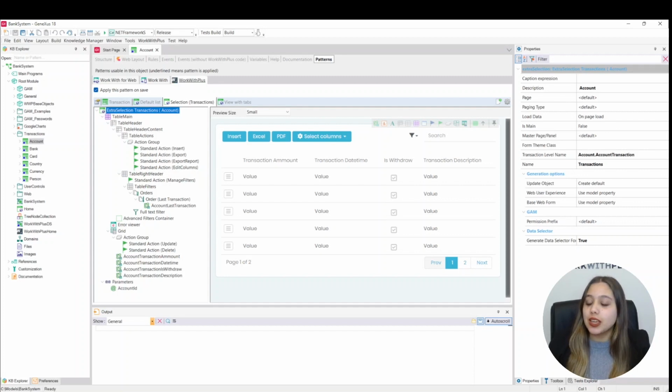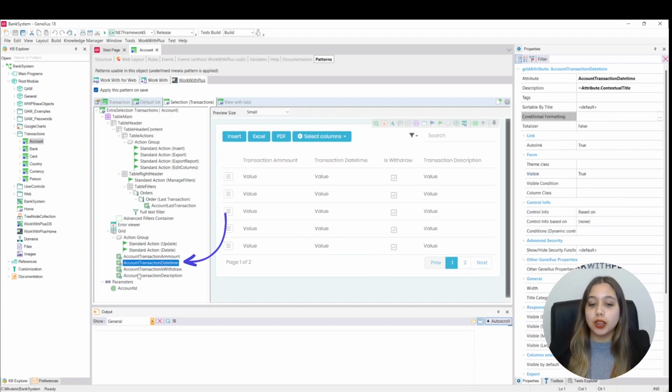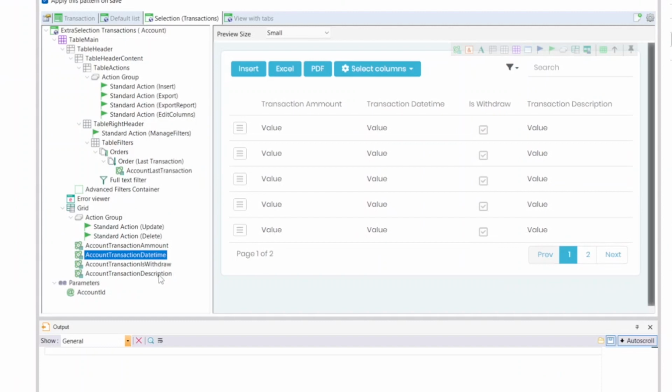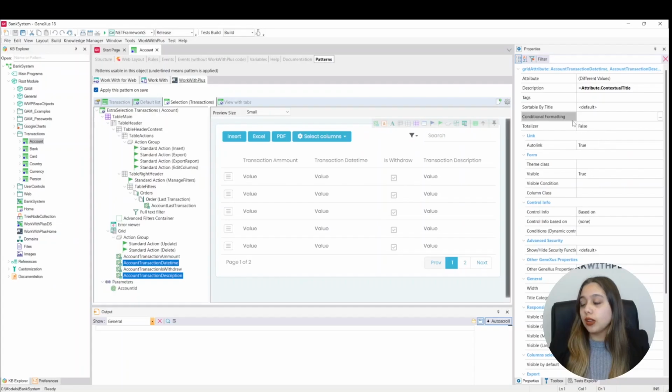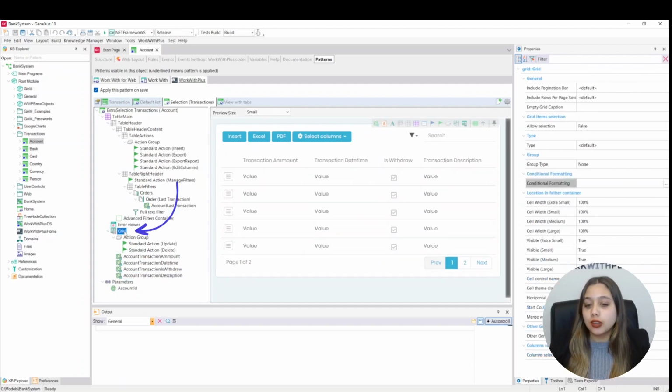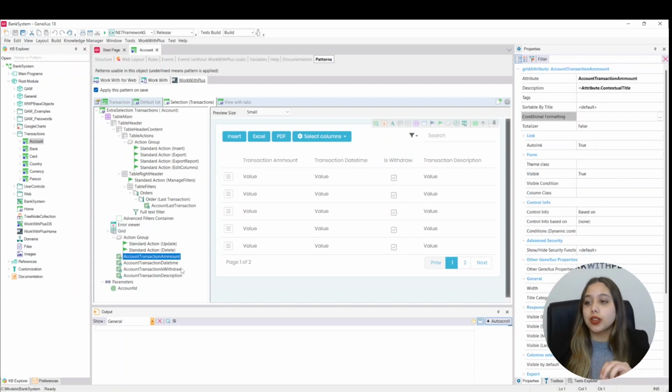Now we will select the columns we want to paint and click on the conditional formatting property. We can select one or more than one. And we place the condition. If not, we can do it directly from the grid, and we also have the conditional formatting property here. If it is done from the grid, all the columns within it will be formatted. In this case, we will do it from the account transaction amount column.